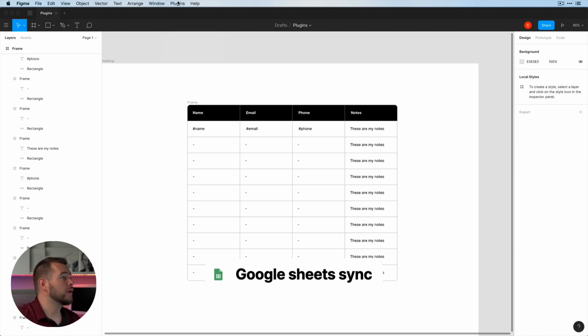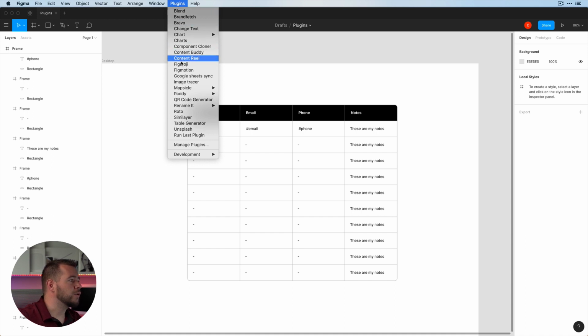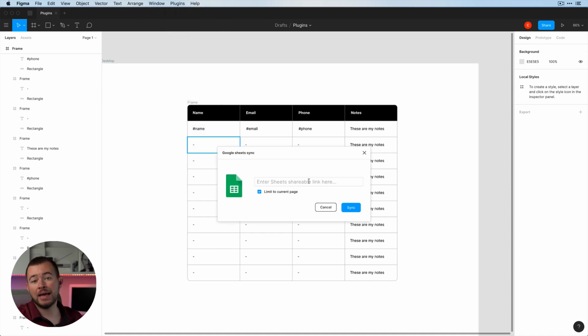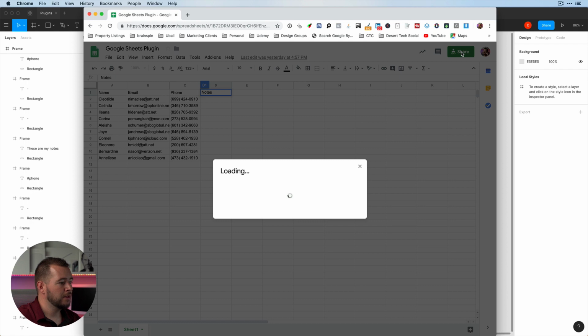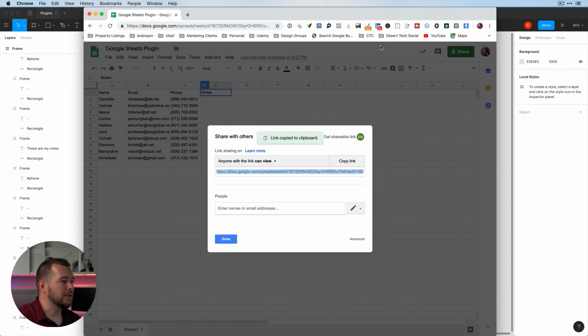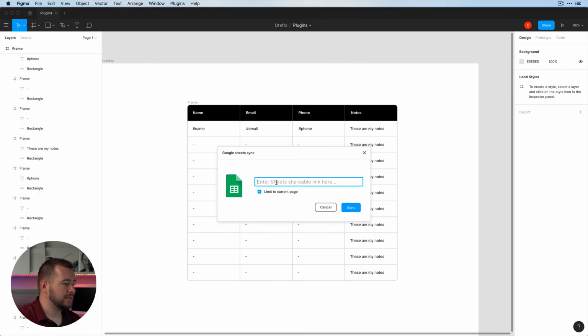So without selecting anything, we can click on plugins here, click on Google Sheets Sync, and it's going to ask us for a shareable link. So I'm going to jump over here into my Google Sheets, and I'm going to click this share button, and from here, I'm just going to copy this link. We'll go ahead and get rid of this, and we can paste that here. Now, if you want to limit this Google Sheets syncing to this current page, you can do that. So, for example, if you have 5 pages, you can sync up 5 different Google Sheets within that specific page. But I don't really care about that, so I'm just going to keep it on right now, and it'll limit to this page.